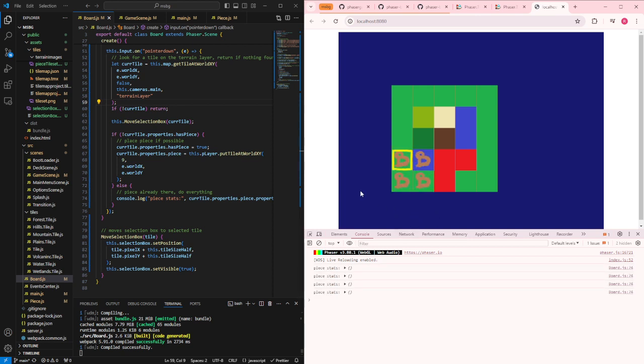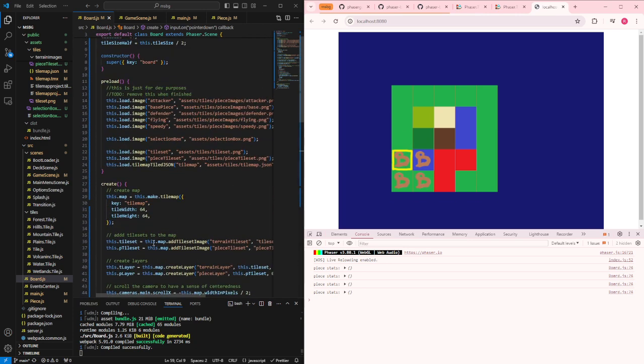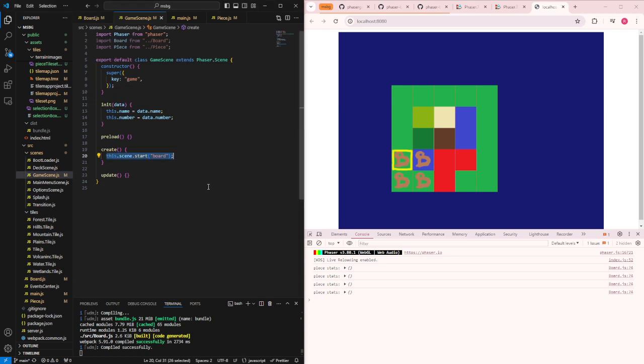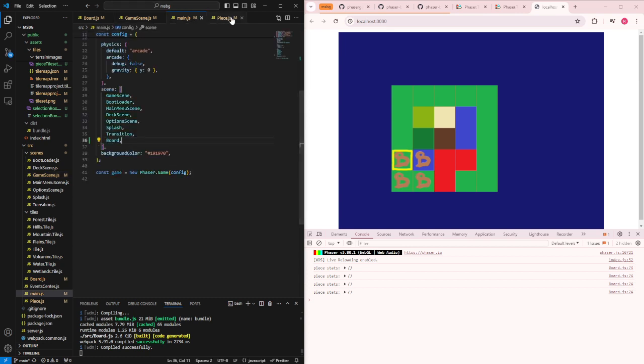Code and log both cleaned up. I'm happy about this. Also, I'm happy that the game scene is this pure. Main.js has the board and the piece.